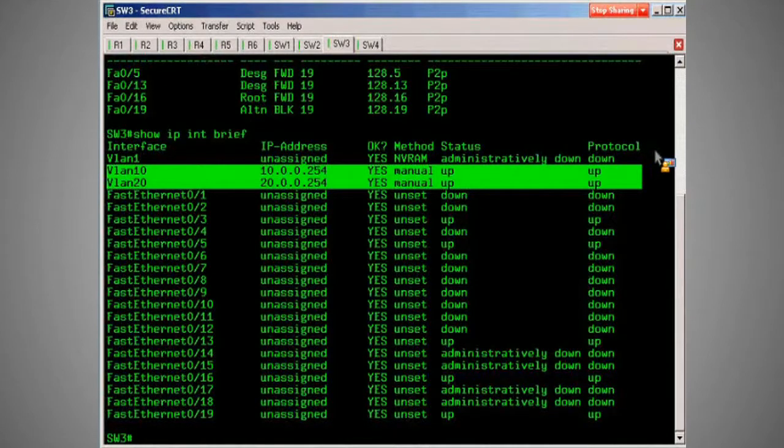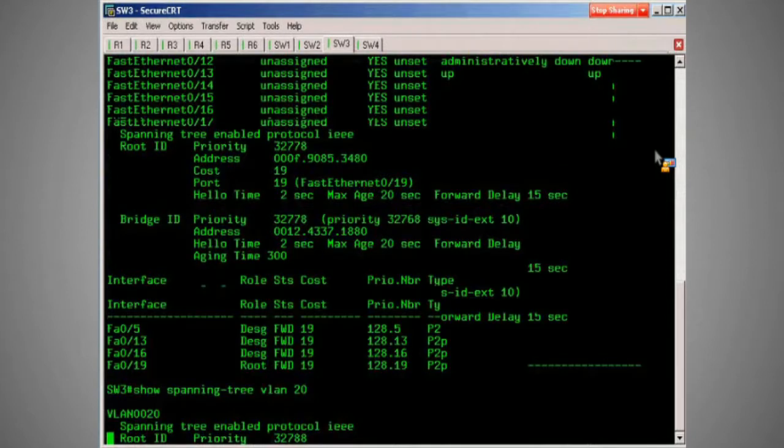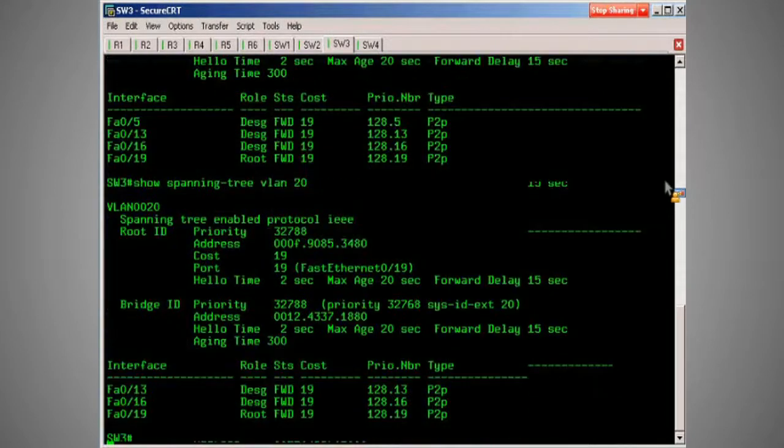Now, since both of these are in the up state, the switch virtual interfaces, that's telling me something else about the layer 2 topology. It's telling me that both VLANs 10 and 20 are in the spanning tree forwarding state, at least on one link. So if spanning tree is not working, the VLAN interfaces would be up, down, or down, down. Up, up means that the basic layer 2 topology is working. We could verify this if we said show spanning tree for VLAN 10 or for VLAN 20. We shouldn't have any issues there.